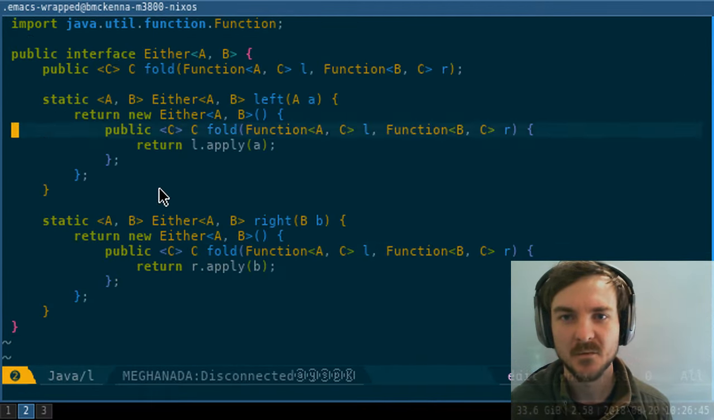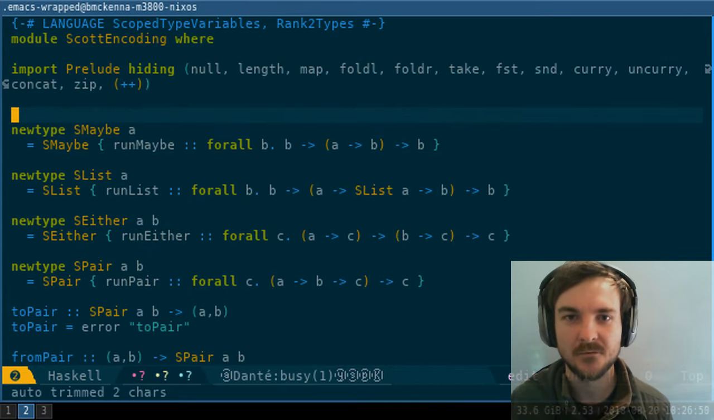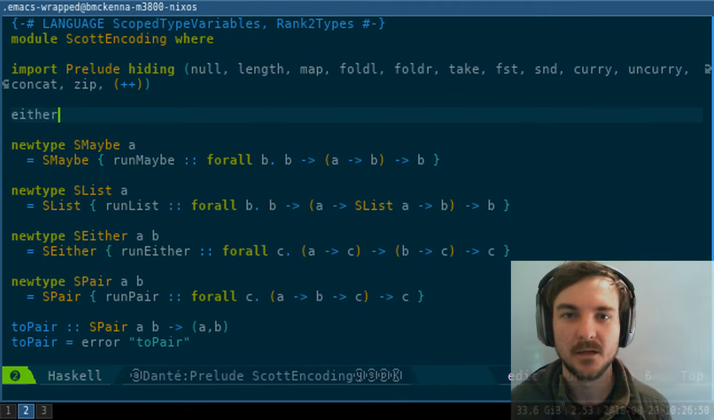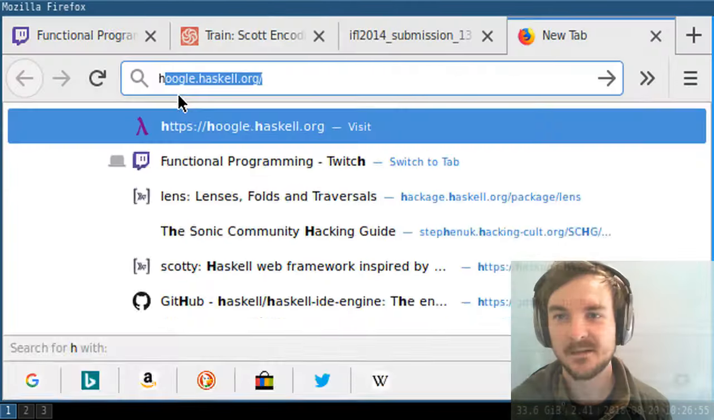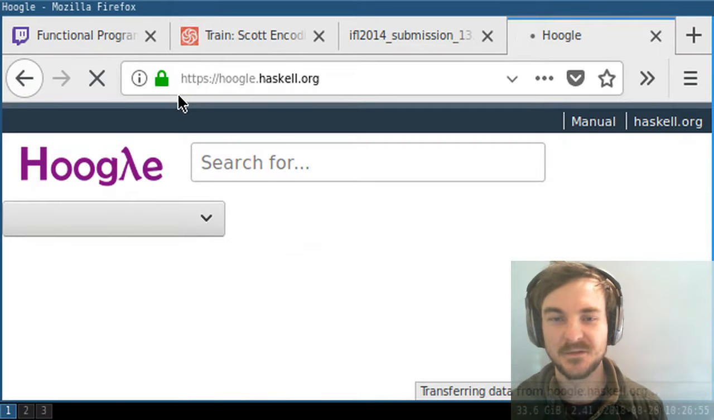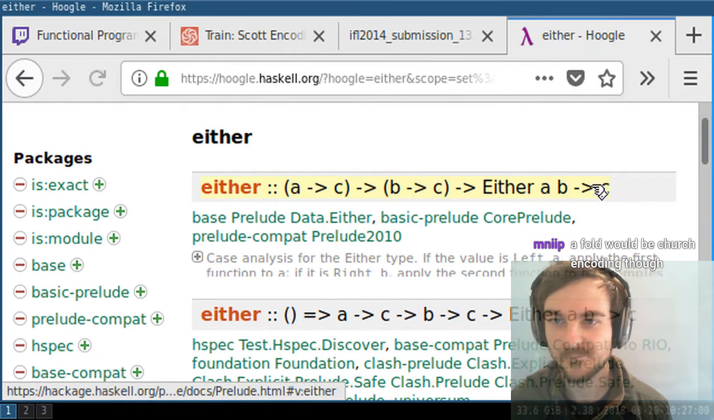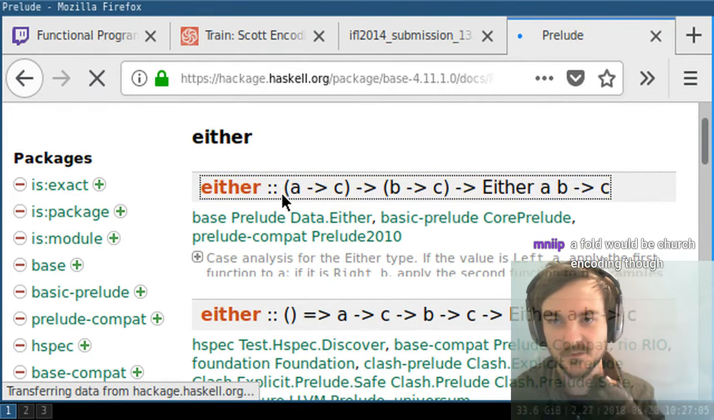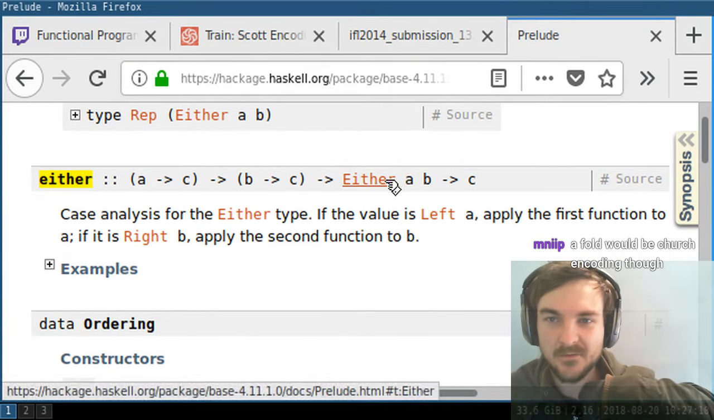So if you have what we had before, we had Either. If you look at the fold function for Either, it actually looks like either. Let me look that up in Google. So there's a function called either. Here we go. So this is a function for Either. Basically, if you look at the fold of any data structure, you can recover the Scott encoding for it. So here we have Either A and B.